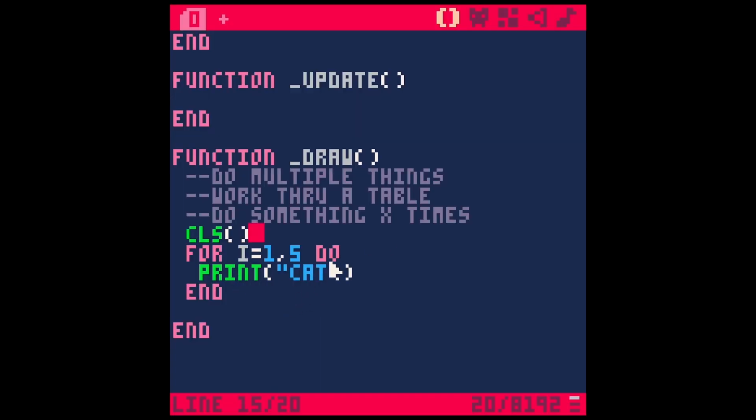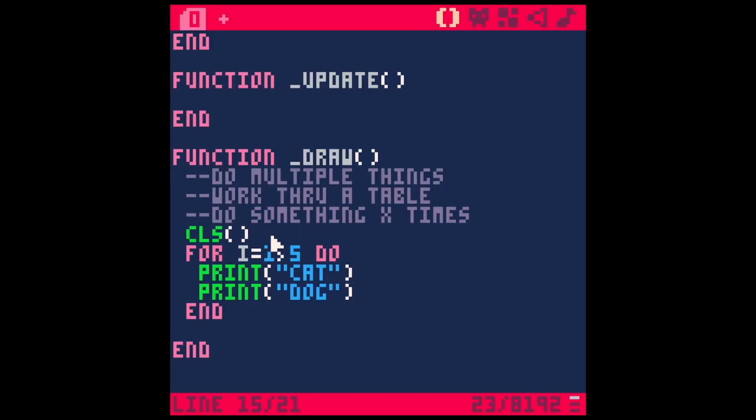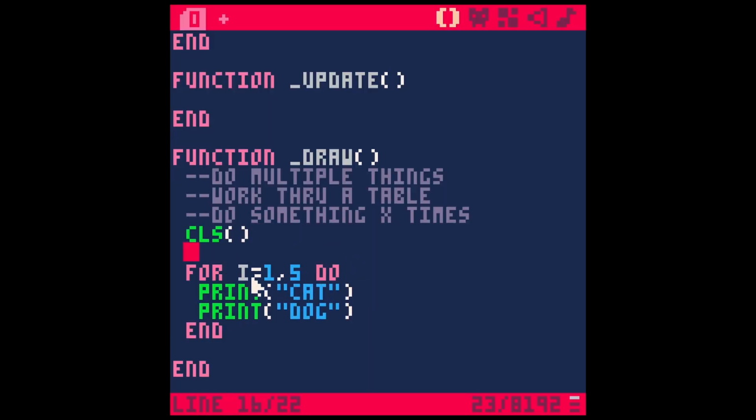So it's going through and it's repeating this command, whatever's inside of this for loop, 1, 2, 3, 4, 5 times. And you can have multiple things happen here. Print dog. So we can print cat and dog 5 times and it will go in order. Cat, dog, cat, dog, cat, dog, cat, dog, right? But what's cool about this and really powerful is that we can even use this variable inside of the function. If we were to just say print i, which is just the variable that we put right here, and hit save and run, it's going to count from 1 to 5.